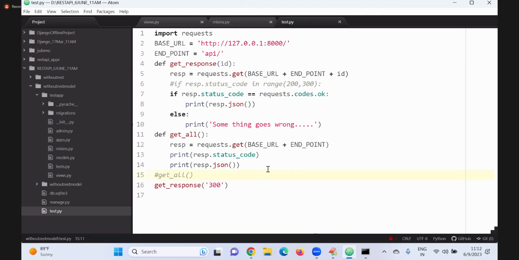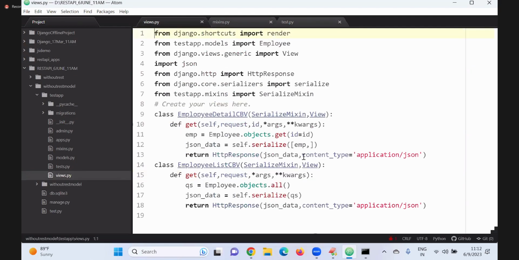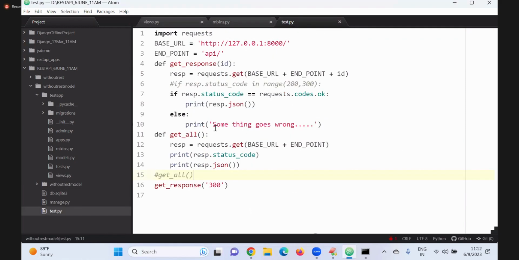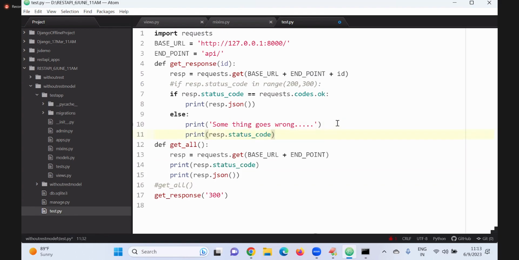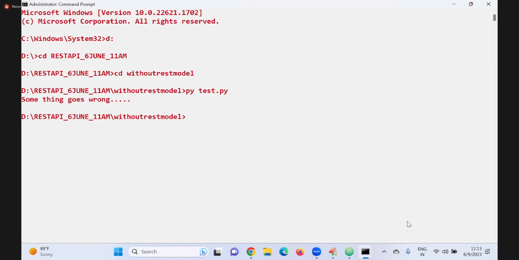Something goes wrong. Okay. Now I want to print status code. Copy, paste it. Now again send the request, sir. Yes, something goes wrong. What happened?